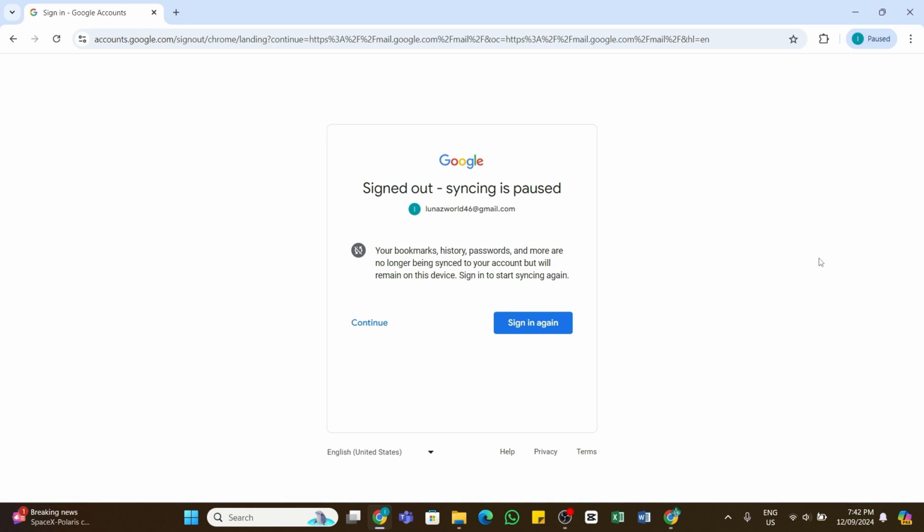As you can see, now you have been successfully logged out from your Gmail account. Now to sign in back to your account, you will need to click on the sign in button at the bottom, and then you will need to enter your password in order to verify your account and log into your account. So by following these steps, you should be able to log out of Gmail on PC.